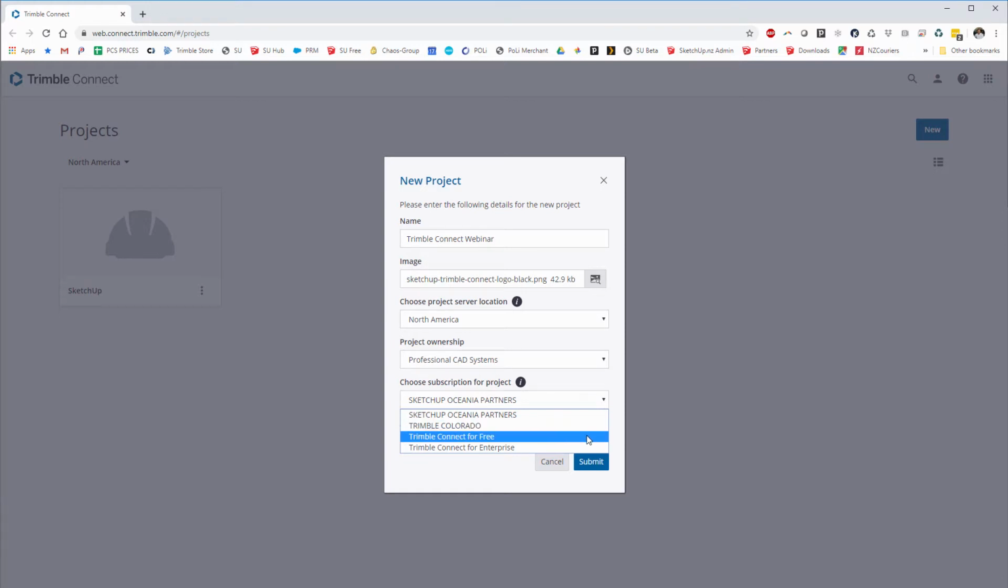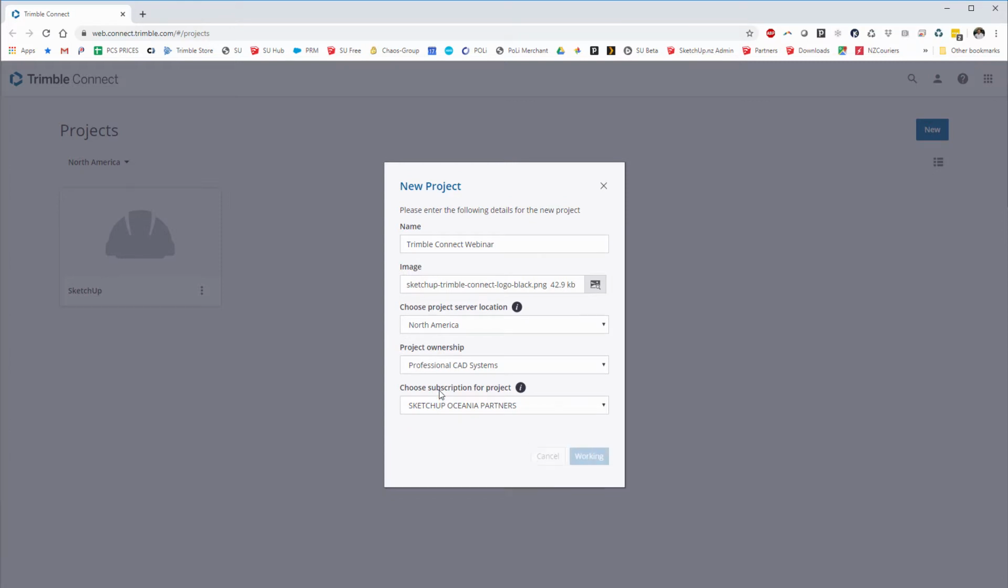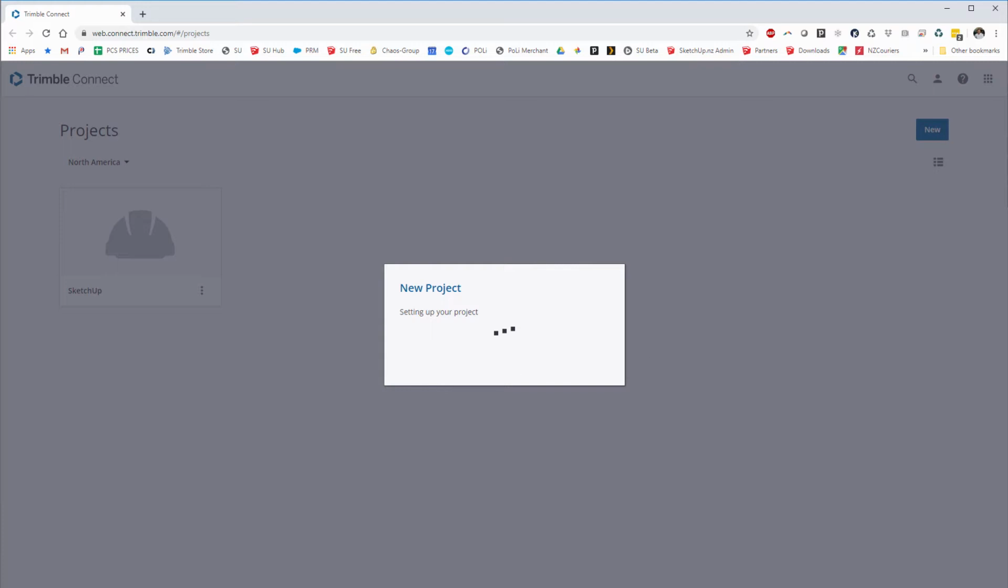If you've got a SketchUp Classic license, you'll have Trimble Connect for free or for personal. If you have a SketchUp Pro subscription or Studio subscription, you'll have Trimble Connect for business. The main differences are that with a business subscription, you have unlimited projects, unlimited storage, and you can collaborate and share your projects with no limitations. If you have a personal Trimble Connect subscription, which is the classic license users, you only have the ability to create one project and 10 gigabytes of online storage. That being said, we can now submit our project and create. Just give it a bit of time to open that up.